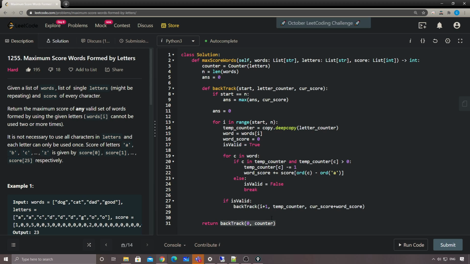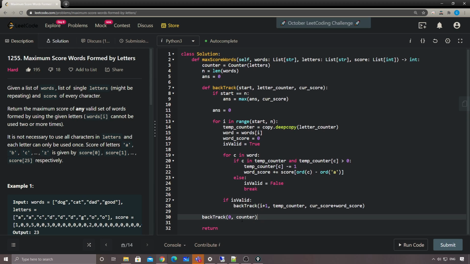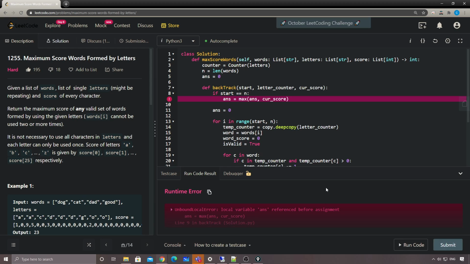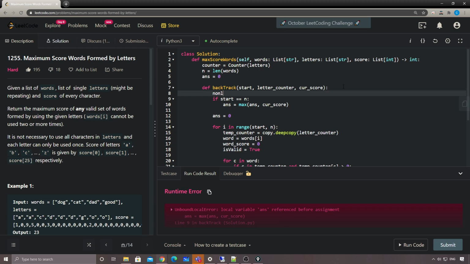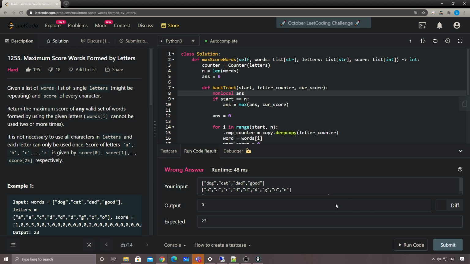And here we're not returning. We just call this backtracking method and ask the backtracking to calculate that, and in the end we simply return the answer. Yeah, so we have a counter, and at the beginning it's 0. I'm assuming this should also work. Let's see if I'm right or not. Oh yeah, of course, nonlocal, right answer. Okay, run the code.